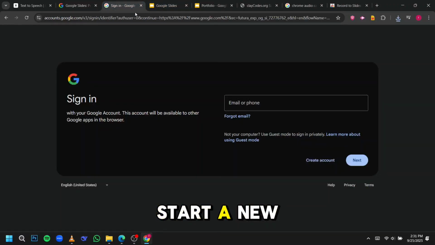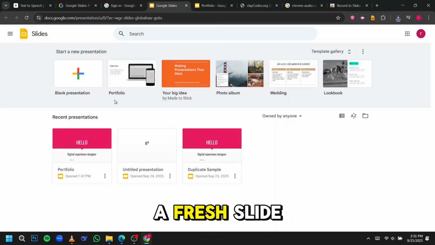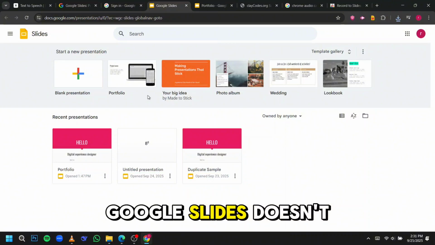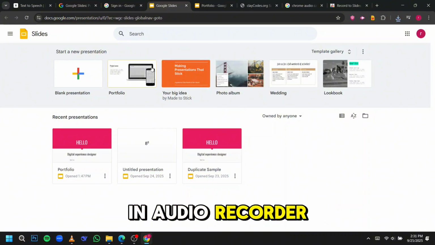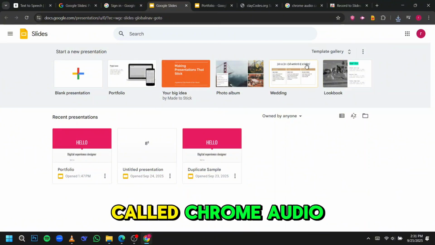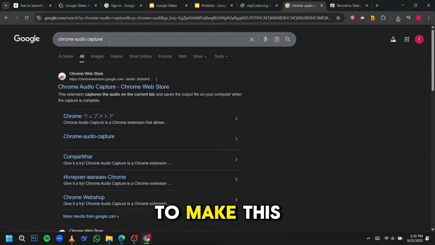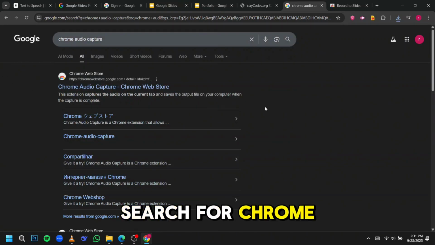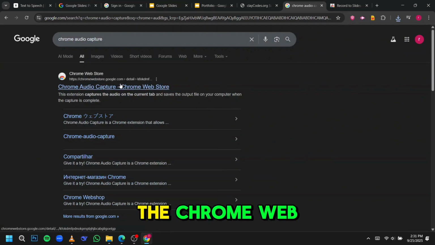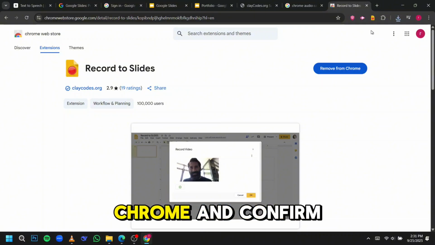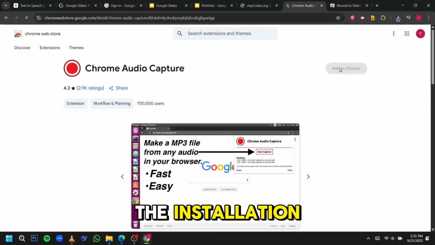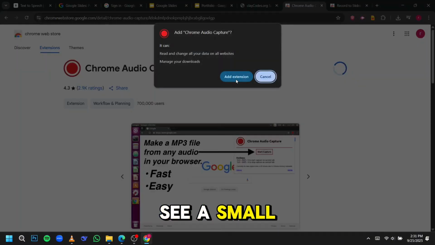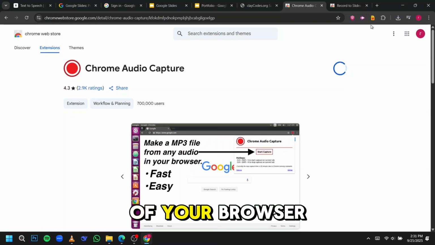You can also start a new presentation if you prefer a fresh slide deck. Google Slides doesn't have a built-in audio recorder, so we'll use a Chrome extension called Chrome Audio Capture to make this process easy. Search for Chrome Audio Capture in the Chrome Web Store, click Add to Chrome, and confirm the installation.